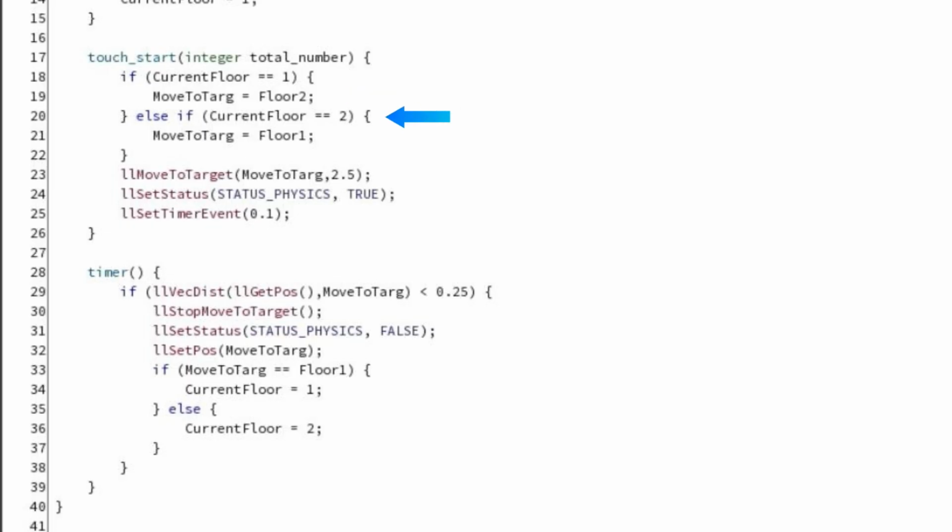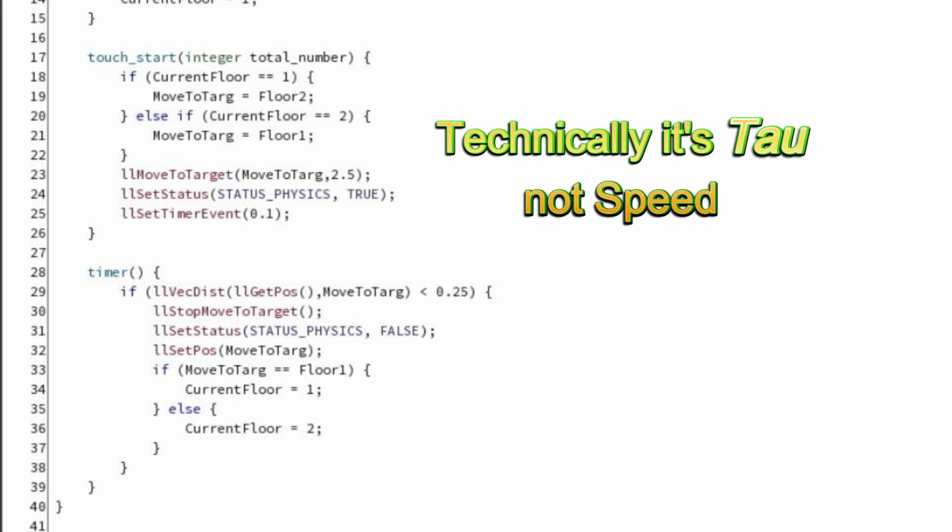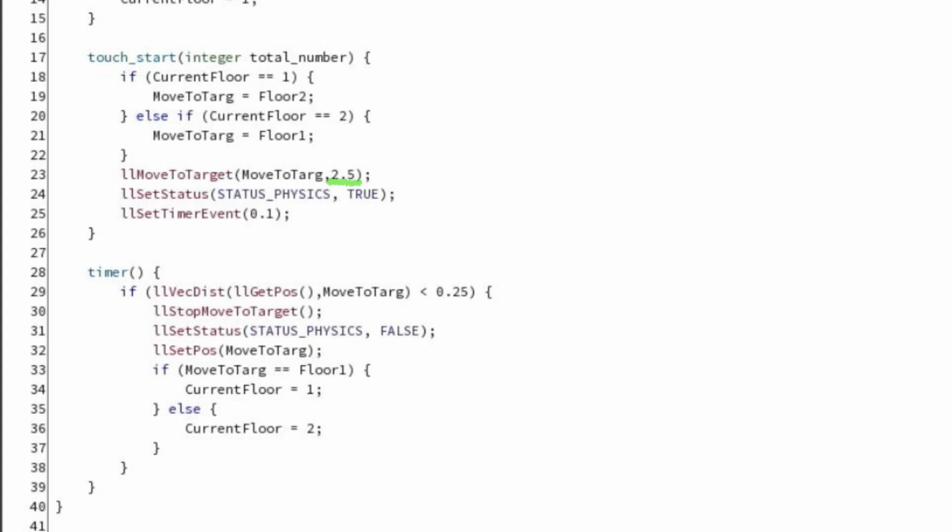If we're at floor 2, we're going to set the move target to floor 1. And here's where we're going to change the physics, and we're going to set that target. So we're first going to do the move target. So we're going to set the move to target, which will either be floor 1 or floor 2, and we're going to set the speed to 2.5. This means that it would basically take 2.5 seconds for this elevator to go from floor to floor at that speed. And we're going to set the status to true in this case.